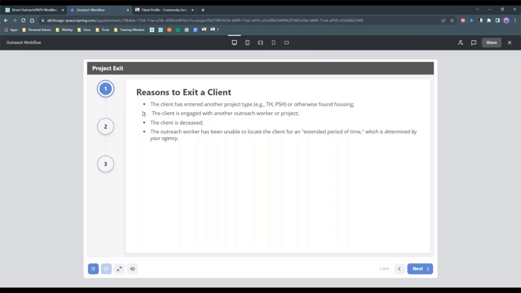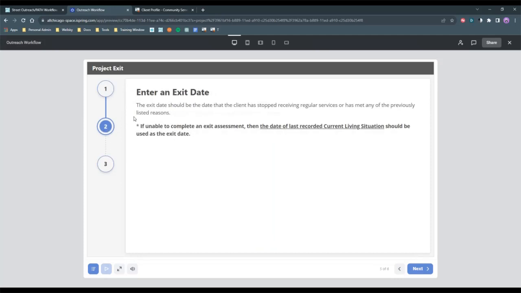Another reason to exit them is if they're engaged with a different outreach project. At that point, you would exit them without a transition period. If the client has died, you would exit them. And if you have been unable to locate the client for an extended period of time, again determined by your agency, whether it be 60 or 90 days, you would enter their exit date as the last recorded current living situation entry.